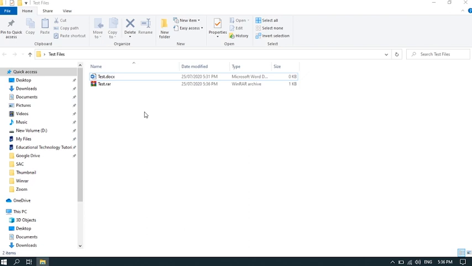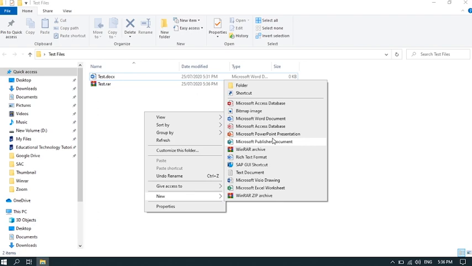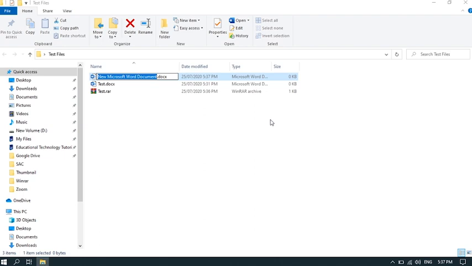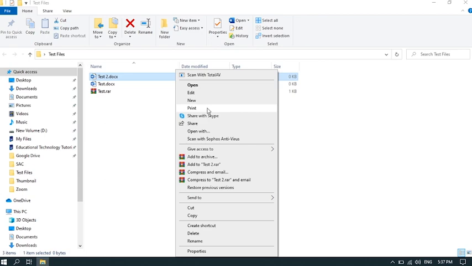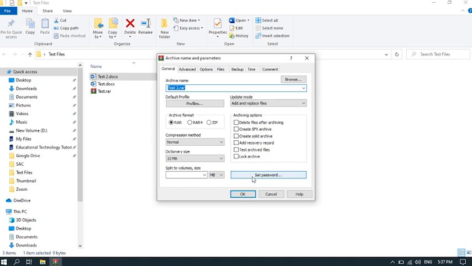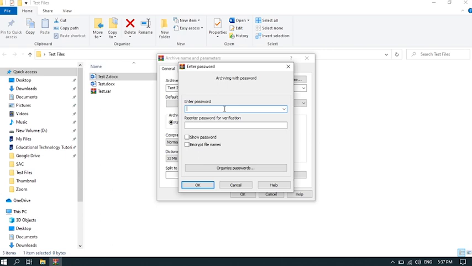So let's say we want to compress this file with password. So let's say we want to add another file. And compress this file with password. So click set password. Then add your desired password. So we have 12345 password. Then click OK. Then OK.